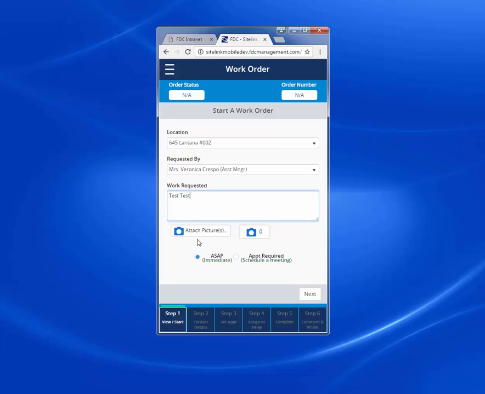There's also a feature where you can attach or take a picture. So if you want to take a picture of the item that needs to be worked on, because that might help the employee that will be doing the job, you can go ahead and click Attach Picture and take a picture of that item. Then once the work order is submitted, you actually can also view that picture not only in the work order mobile site here on your phone, but anyone in the office staff can also see that via SiteLink.